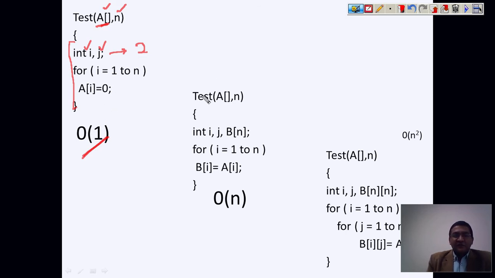Now let us see what is the space requirement in this case. Here again the scenario is the same. We have two parameters for this function. One is the array and the other is the size n. Now here I declared some internal variables to make some logic. We have i, j, and then I also declared an array of size n. So let's say we need one memory cell for i, one for j, that means 2, and then we need n memory cells for this array.